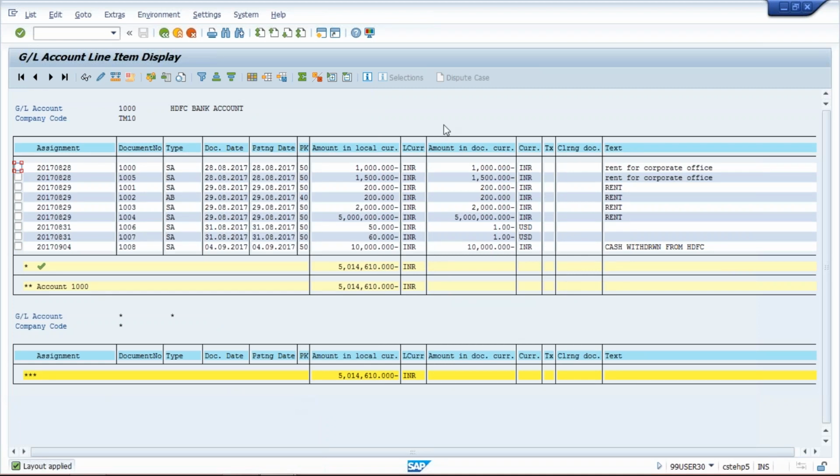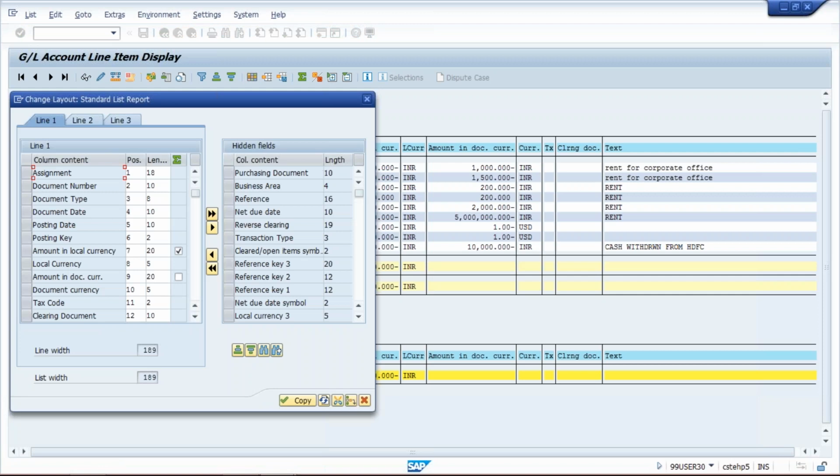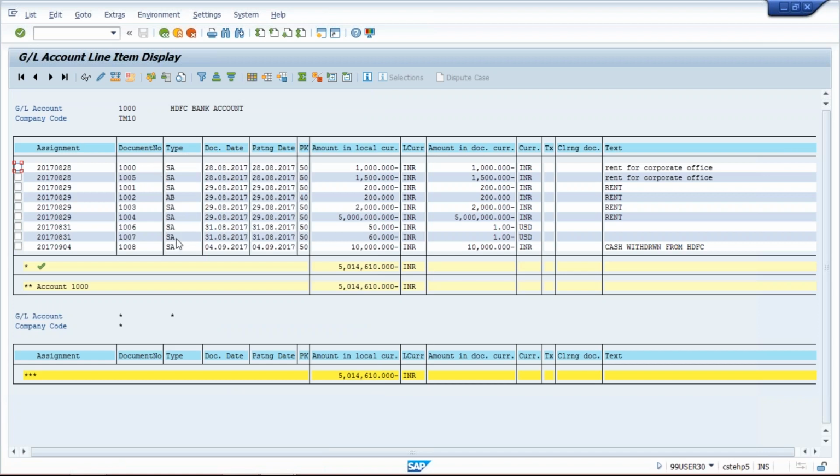Now let's suppose this clearing document number, this transaction code, this amount, whatever you don't want, those things can be removed. The things which you want can also be brought back through change layout. So I have removed business area just now, and business area has gone. Now what next? Then you need to save this layout.